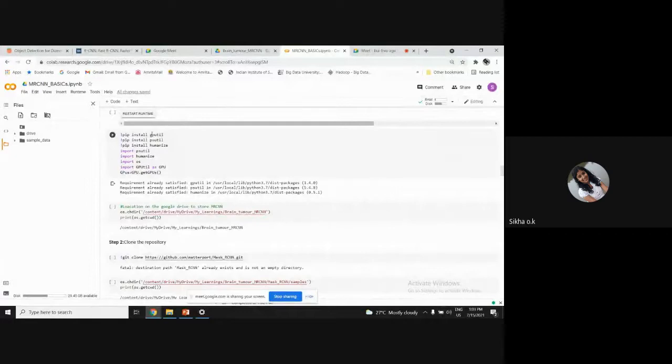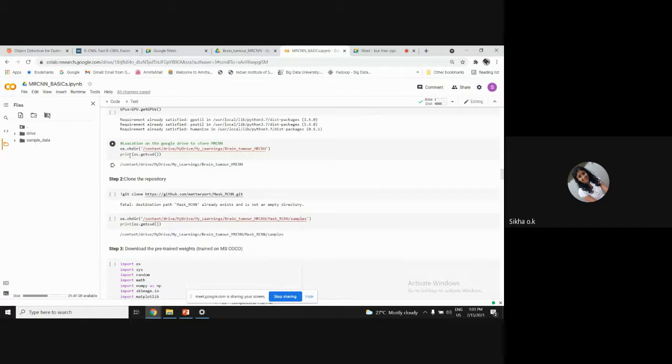And again, these are all dependencies you have to install, and you have to import the required libraries. So next, since we are proceeding with transfer learning, it is better to download and keep your Mask RCNN trained model somewhere in your Google Drive. So you can give the location.